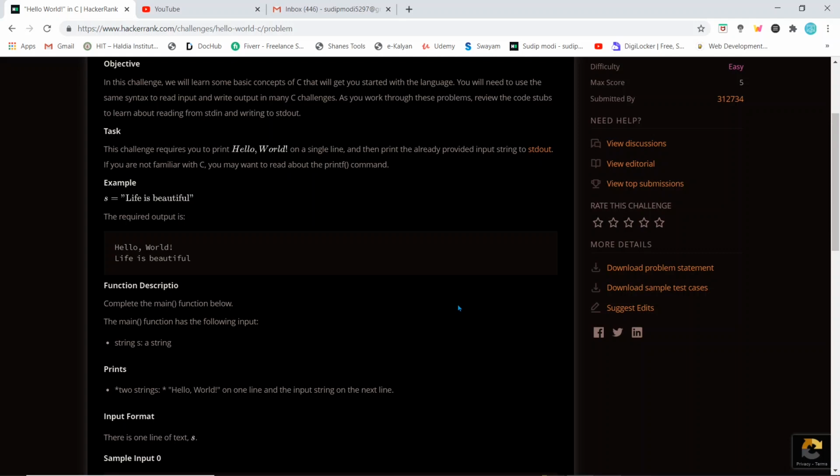You will need to use the same syntax to read input and write output in many C challenges. As you work through these problems, review the code stubs to learn about reading from stdin and writing to stdout. Okay, it is very simple. You just have to take some input and give some output. The task here is: this challenge requires you to print hello world on a single line and then print the already provided input string to stdout.